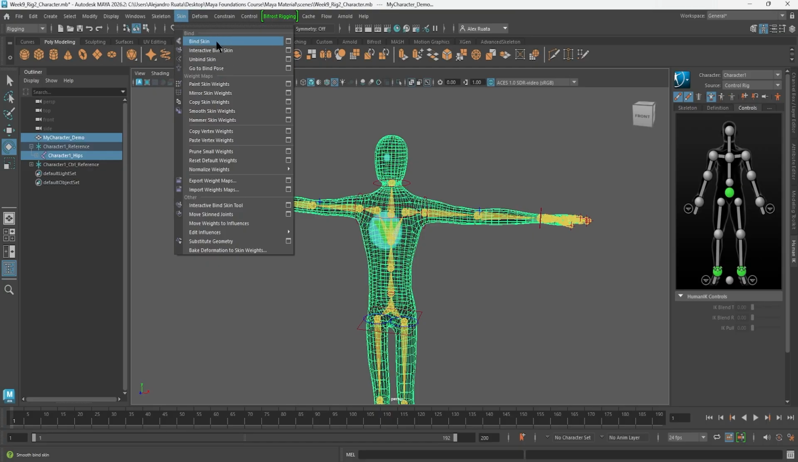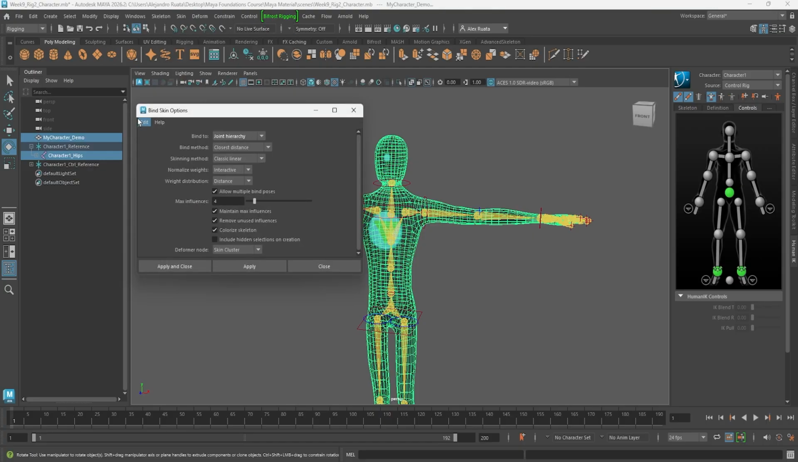And then we're going to jump into skin. The first option here is bind skin. We want to go into the settings. I'm going to reset so we can see everything exactly as it is. You don't want to change any of this except for max influences. You want to change this from 5 to 4.